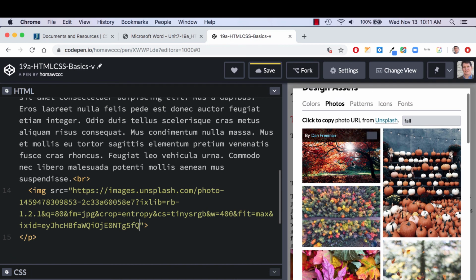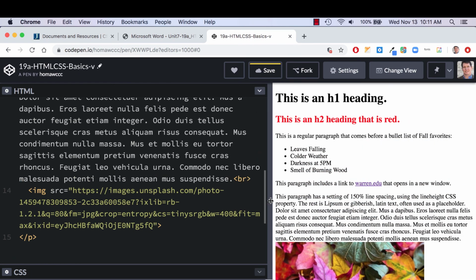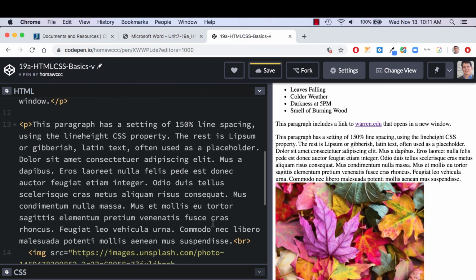And I could close this up so I could see what's going on my page. And there's my image. Now, if we want it a little bit smaller, we can resize it with CSS. So we're going to do some CSS now. So let me take a break here, and for part 2, we'll finish up with the CSS on this.